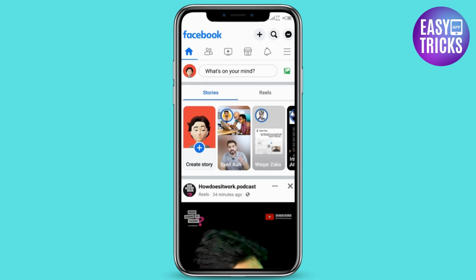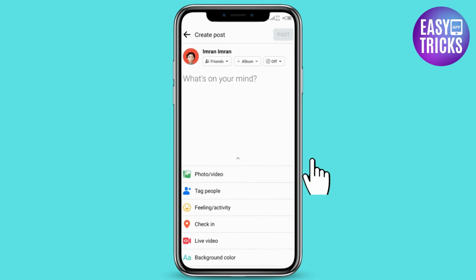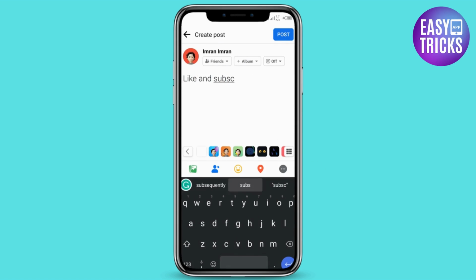Open Facebook. Click here to post. Type your text here. Copy your text.